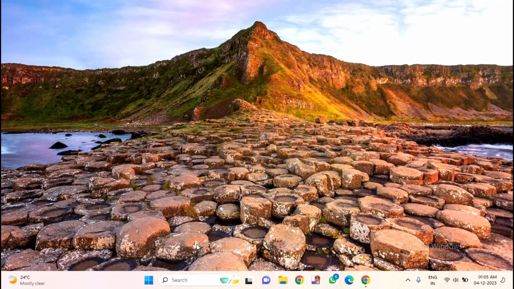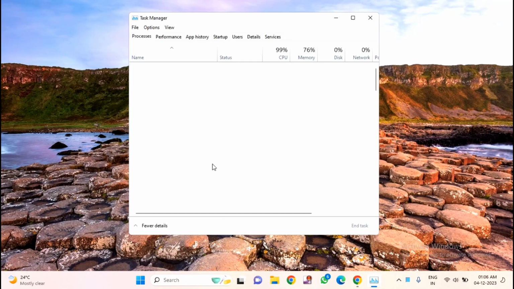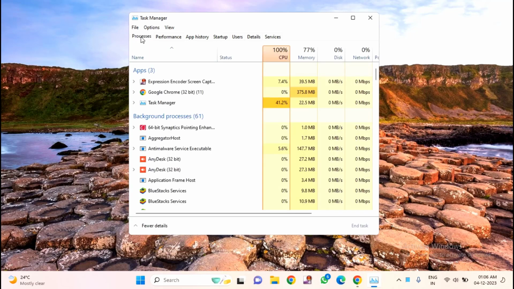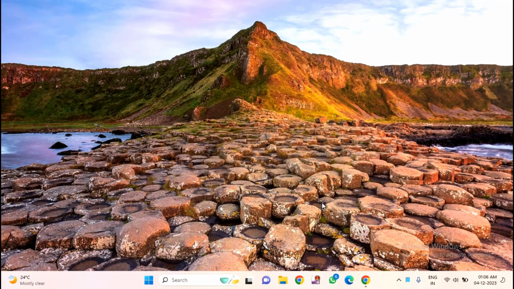First of all, you just need to open the task manager. For that, you just need to click on the taskbar and click on task manager. Under the process tab, here you need to find the Valorant. Suppose if this is your Valorant, just right click on that and click on end task, and your Valorant game will be closed.